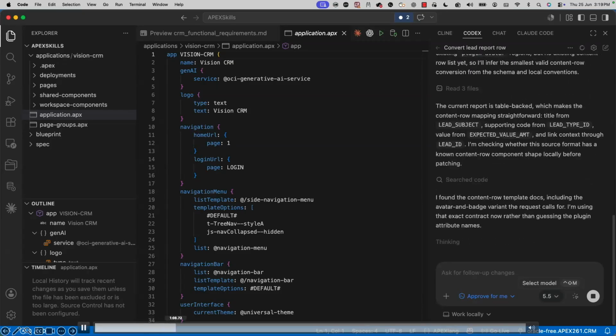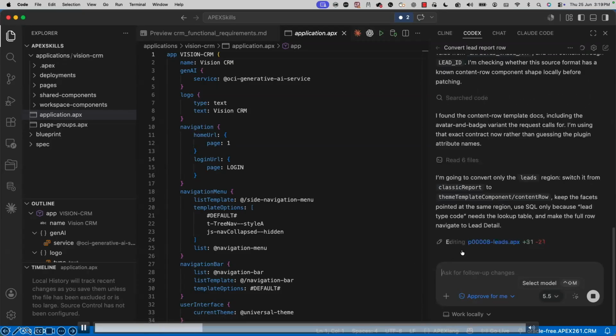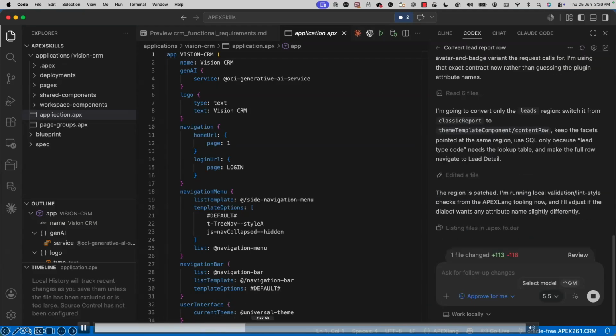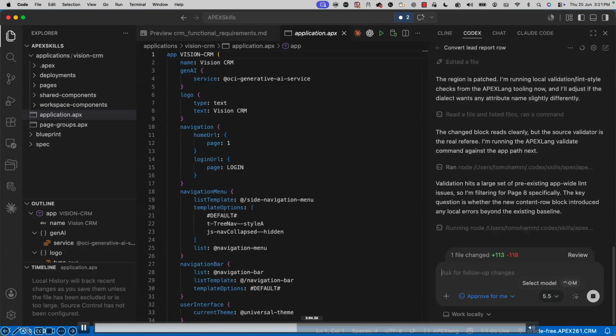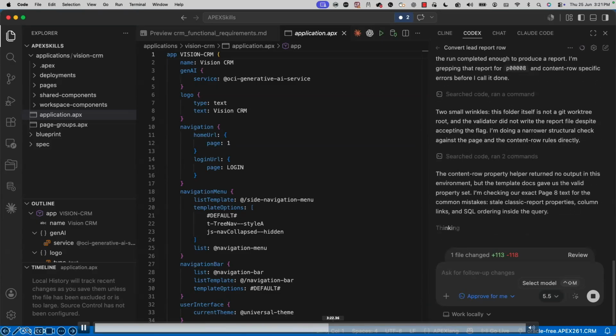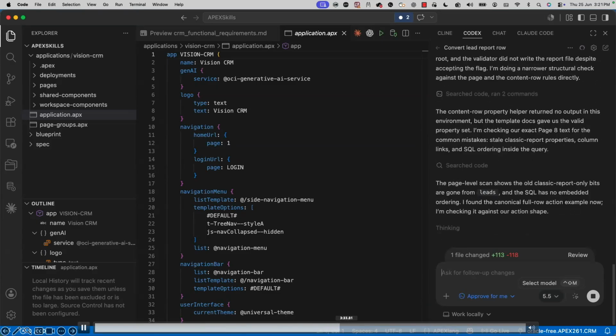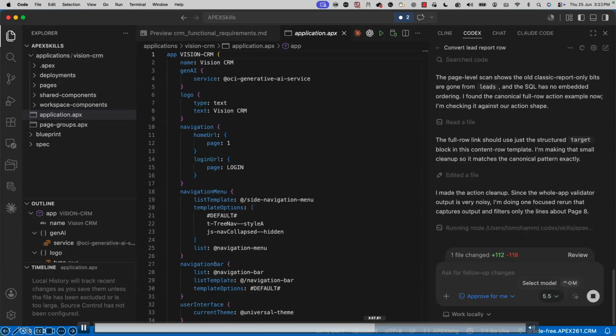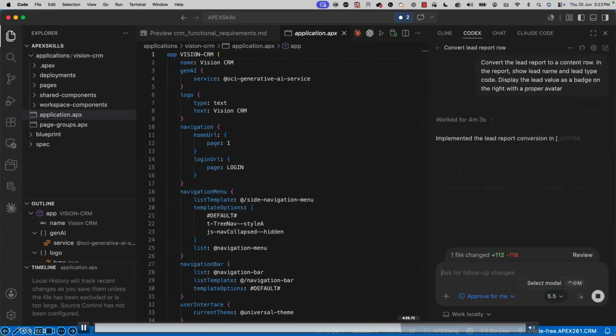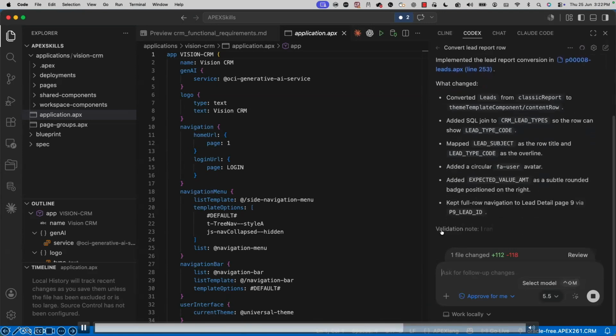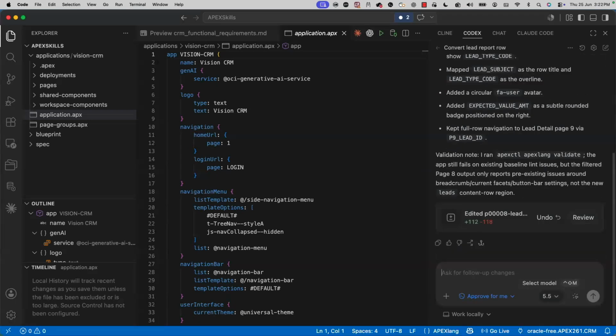Okay, let me forward it a bit. Now, if you see, it's editing that particular leads page, right? It takes a bit of time, so that's why I'm not doing it live. Okay, so it has implemented the lead report, right? It has added all the changes which I've asked it for.